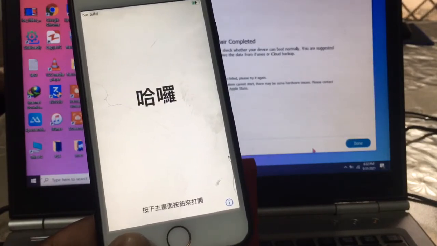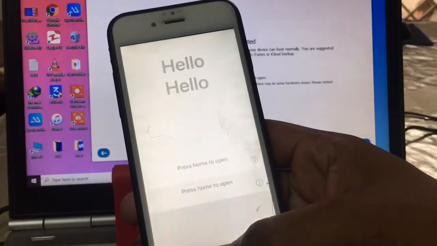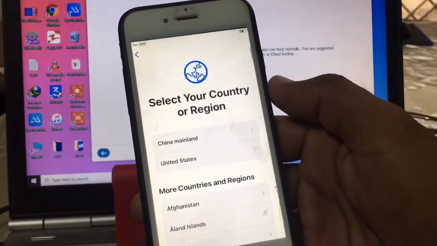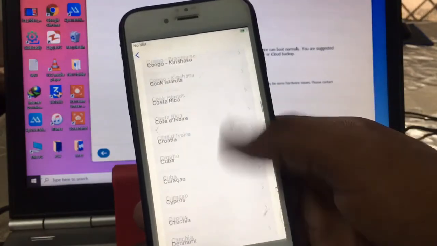Now you need to do the setup of your iPhone and you are good to go. As you can see, everything is working perfectly. My iPhone was stuck on recovery mode, and now it's fixed. Now just do the setup and you are good to go.